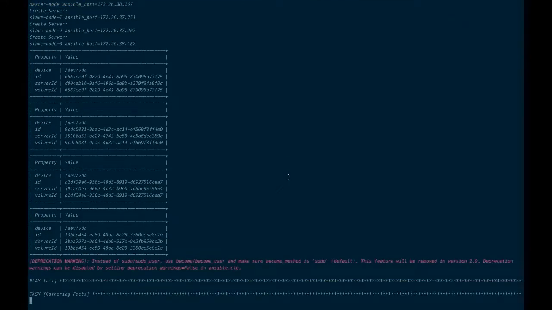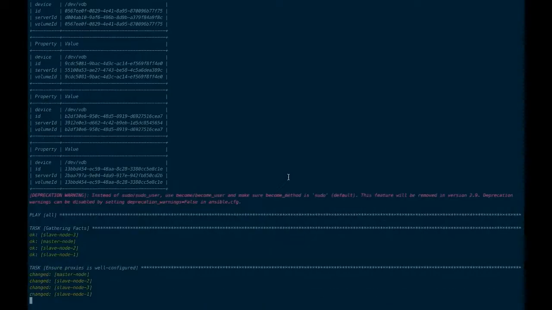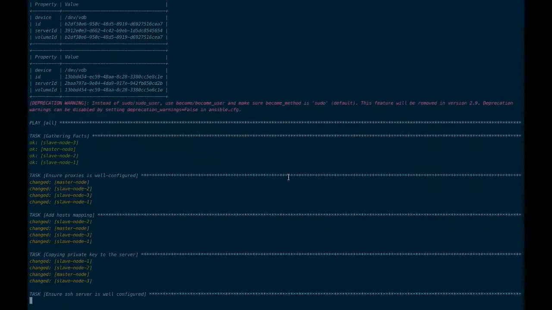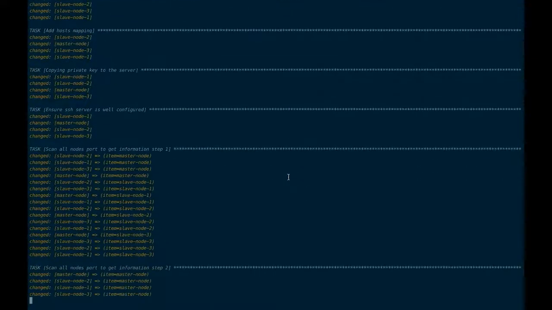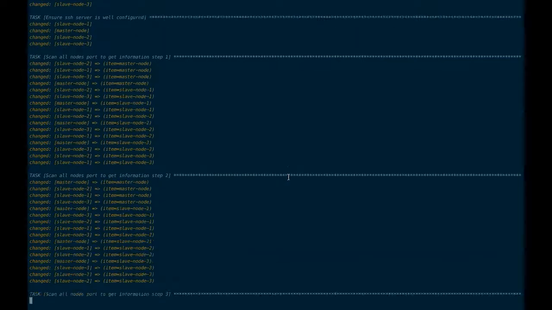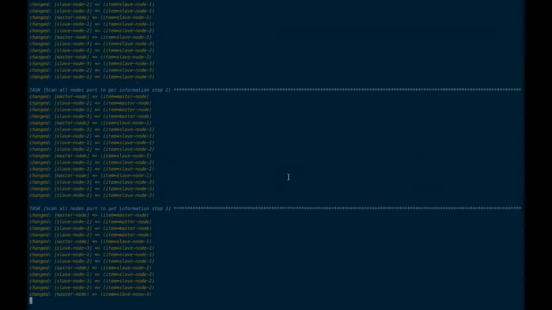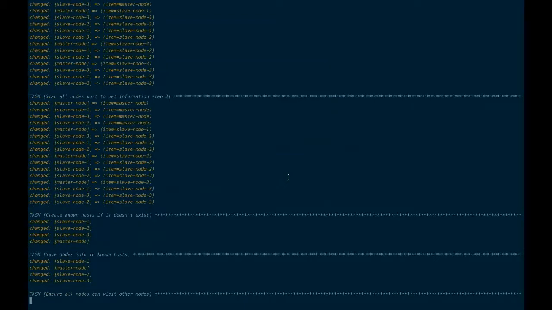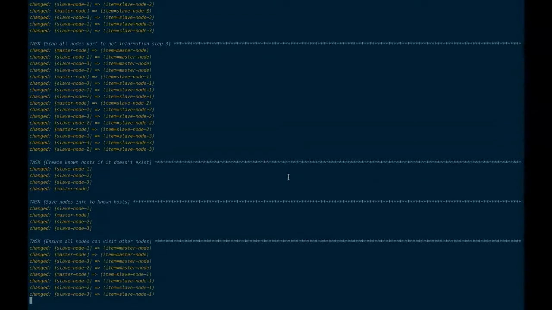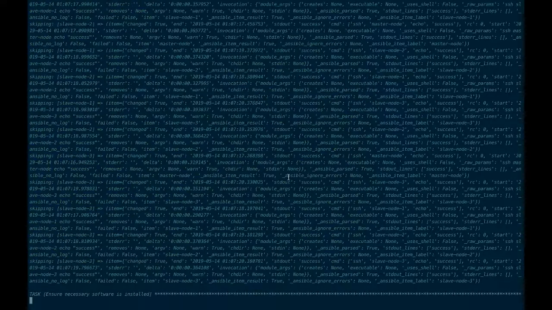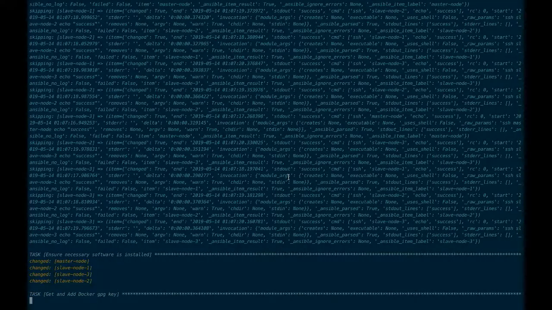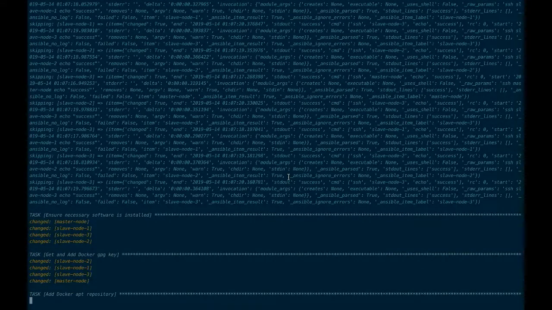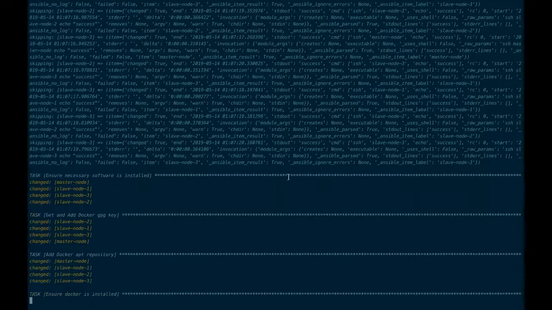Now, the Ansible playbook has been running. It's now configuring the environment, including proxies, which are needed to connect to the public network, and then hosts, which is to ensure the nodes can communicate with each other, and lastly, the software dependencies. And after that, it's installing Docker and doing some basic configurations.